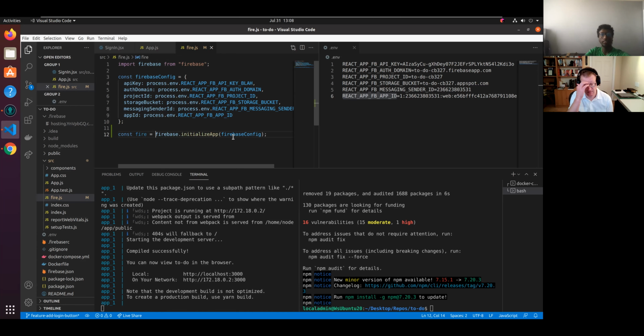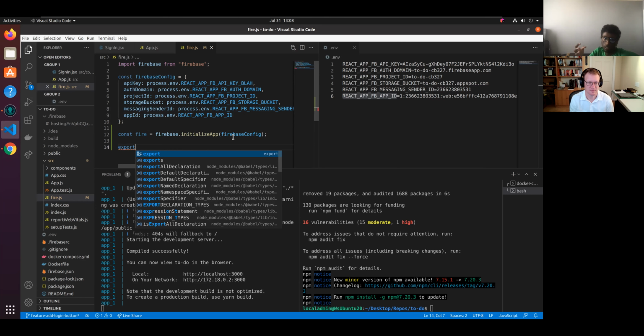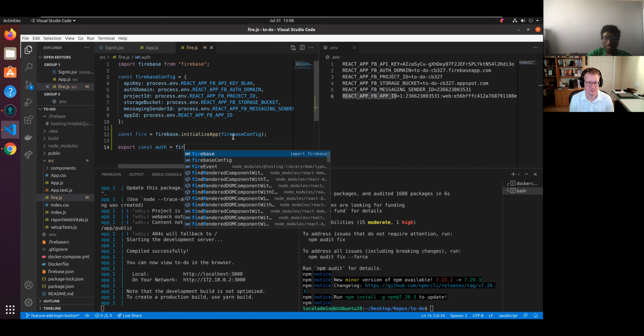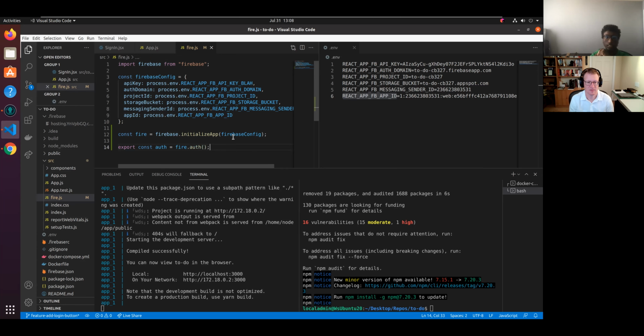And now we can initialize different aspects. Right now we want authentication. So first we run export, so export const auth equals fire.auth, and auth is a function. There we go. Basically that's all you need to initialize authentication. This export makes it global, accessible anywhere. So we can now import auth instead of doing fire.auth every time. We can just import auth from fire, and then we can just start using auth.